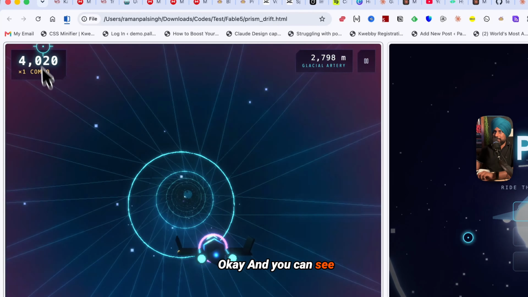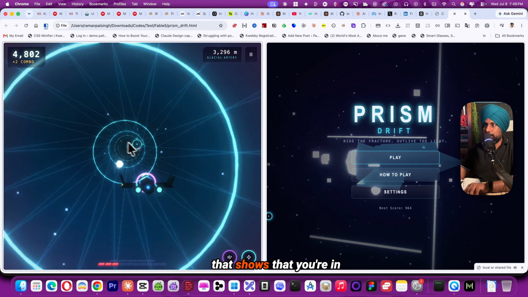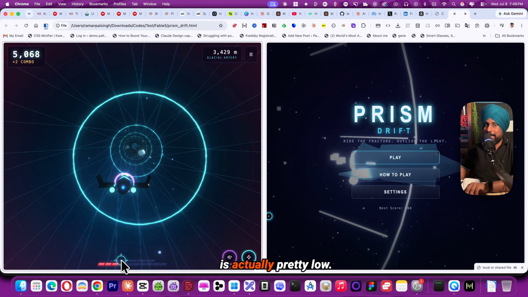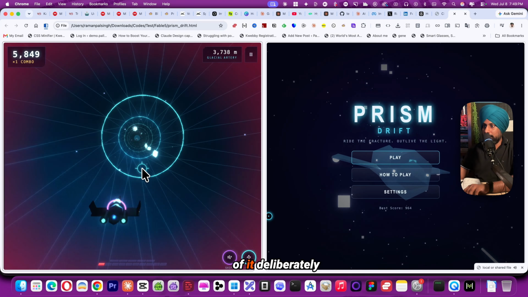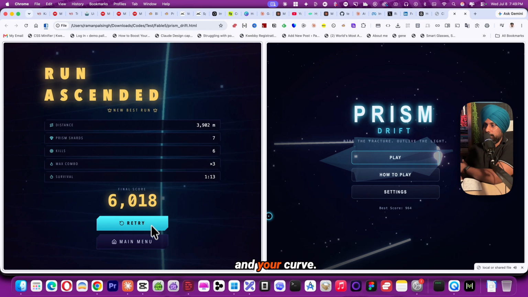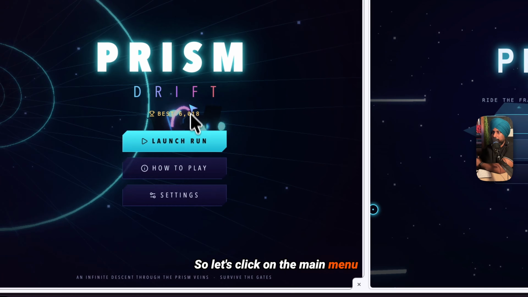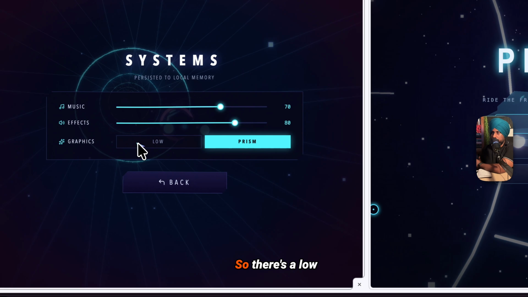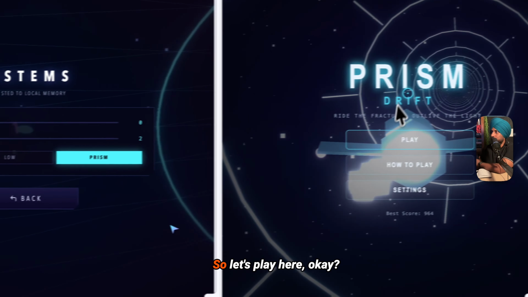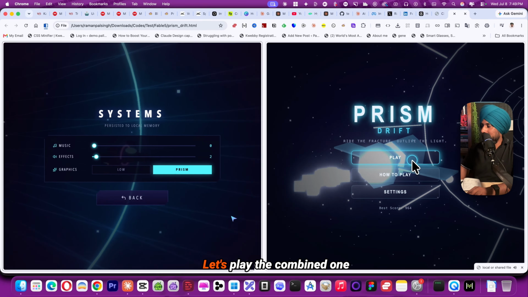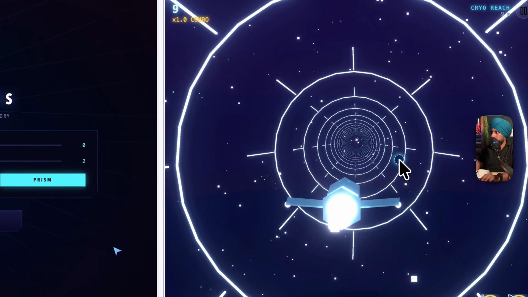Okay, and you can see the red shadows around. That shows that you are in danger because my health is actually pretty low. And let me just die. Let's see the animation of it deliberately. And there you go. So let's click on the main menu and click on the settings. So there's a low graphics, high graphics, and it looks okay. So let's play here. Okay, let's play the combined one.